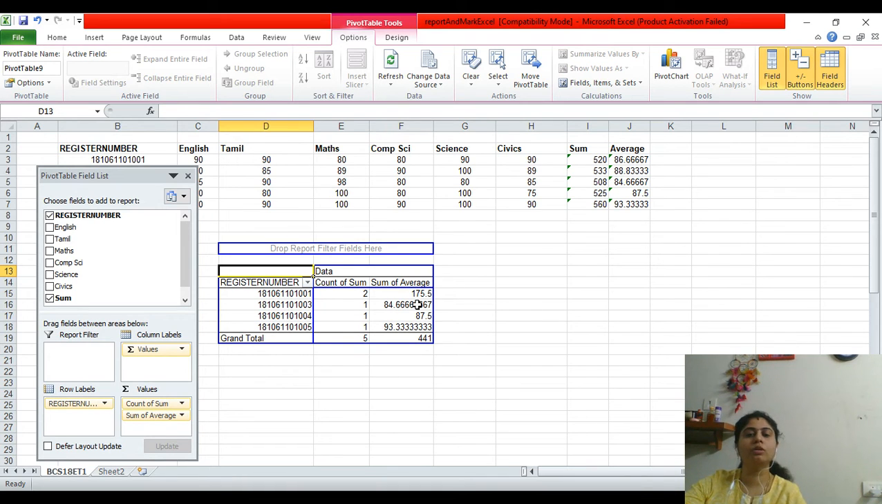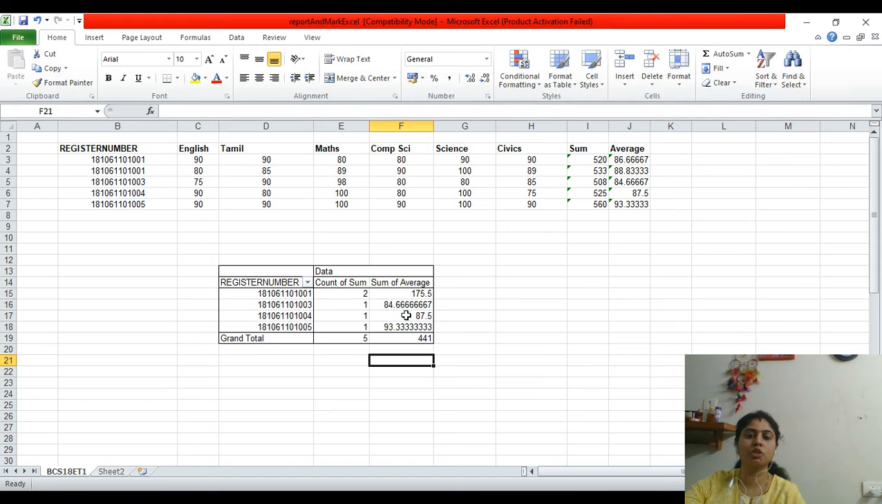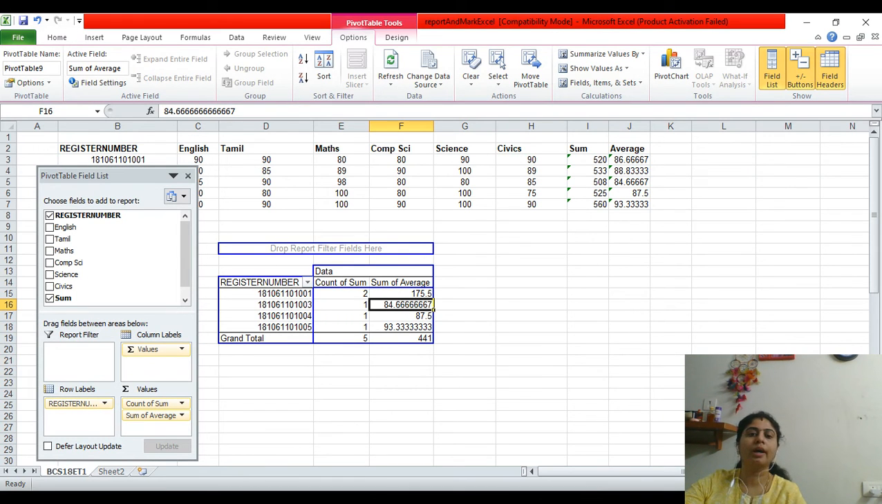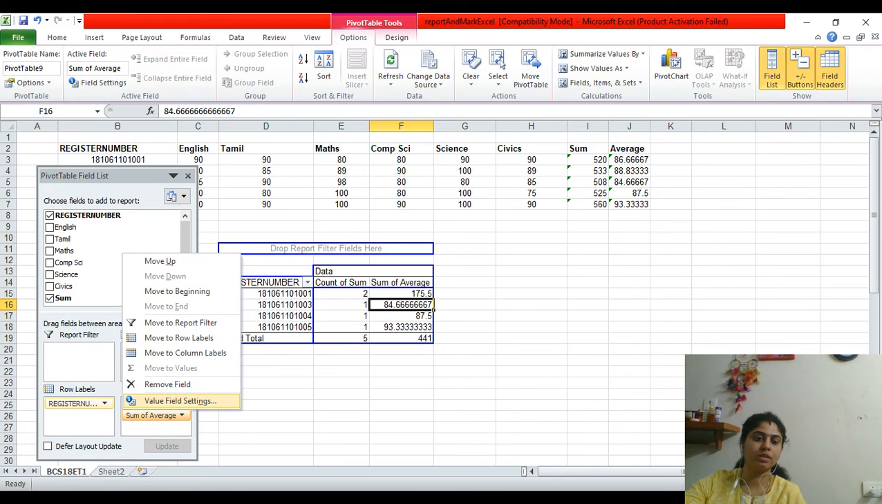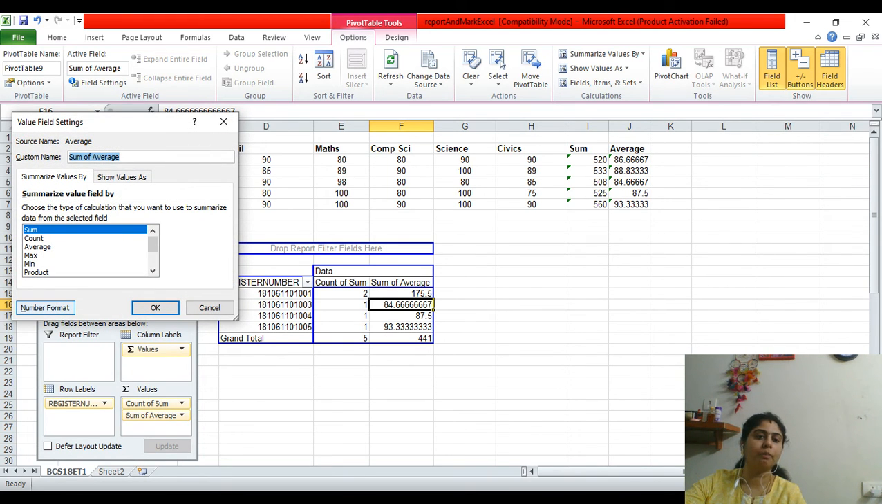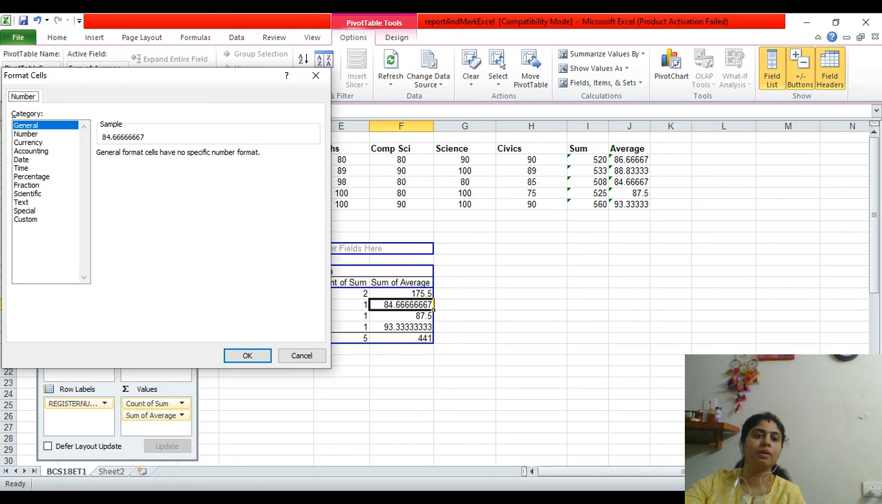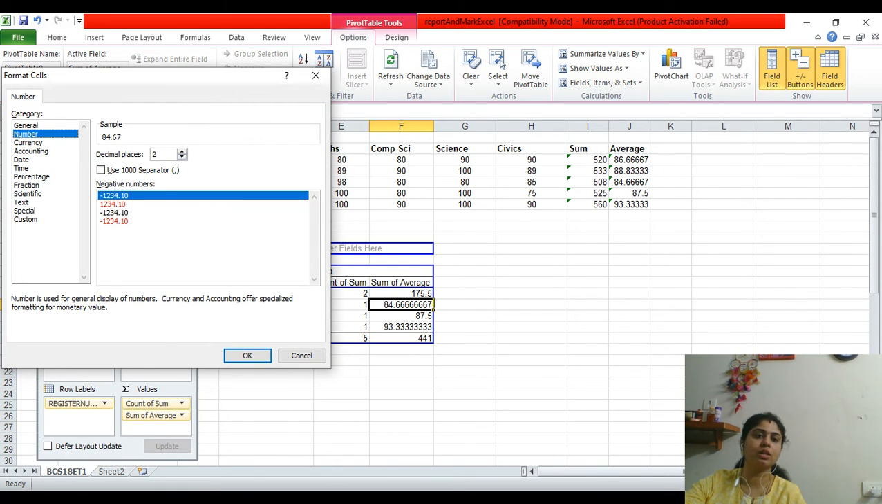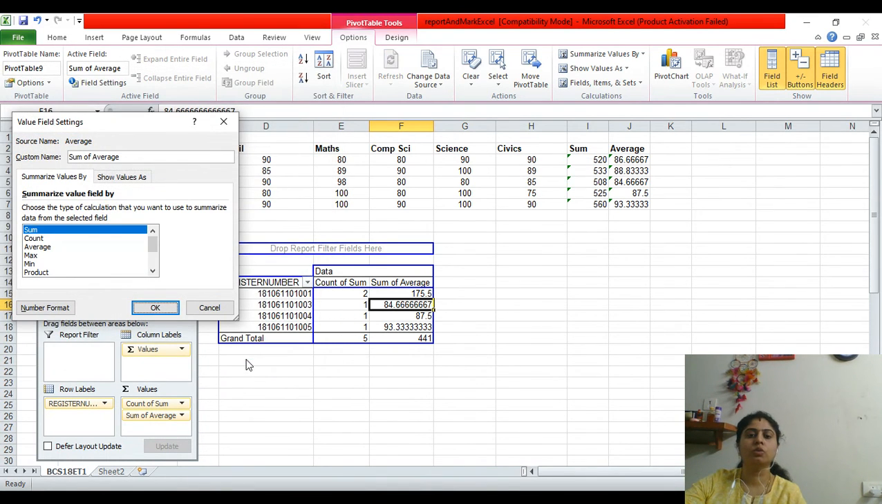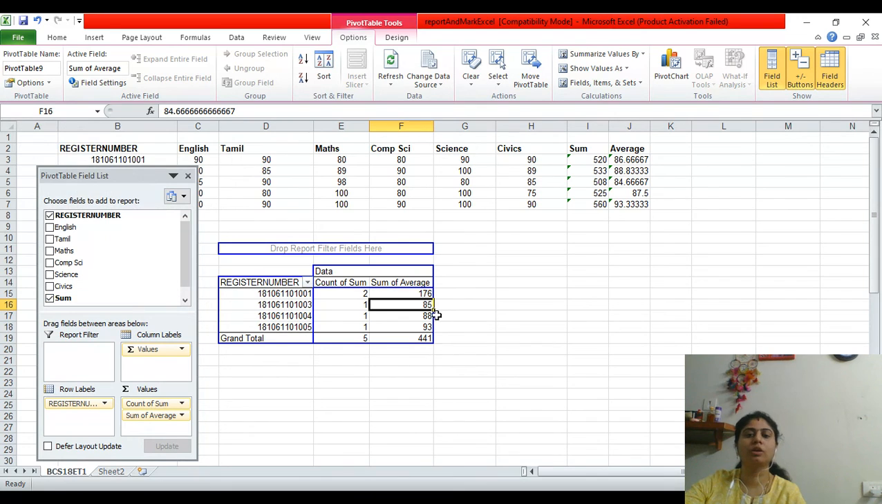And next, if you want your pivot table to have rounded values, because here values like 84.66 and 93.333 will be there, you have to round your values to 2 decimal points or 0 decimal points. Click that arrow box, where value field settings is there, and click that. Click the number format and give the decimal places as 0, or you can give 2, whatever you need, and click OK. If you click that option, your sum or average will be in a rounded value.